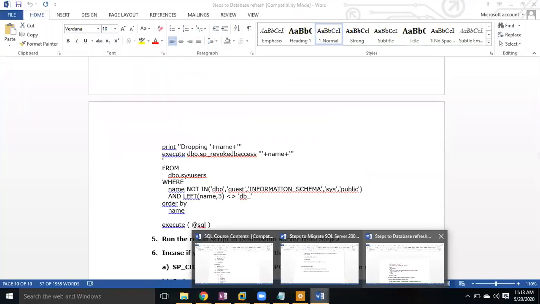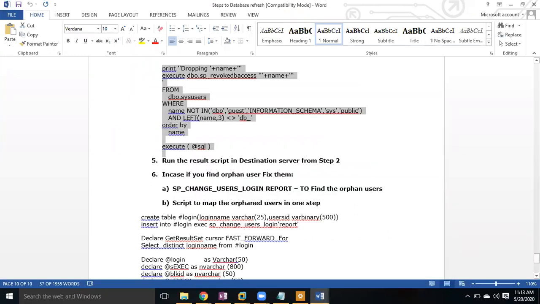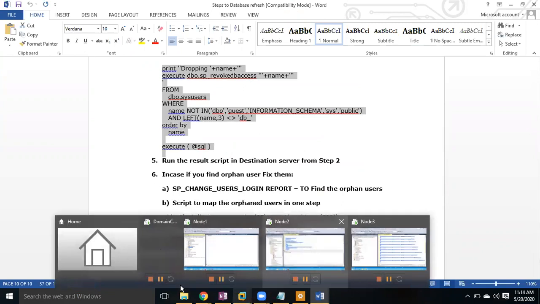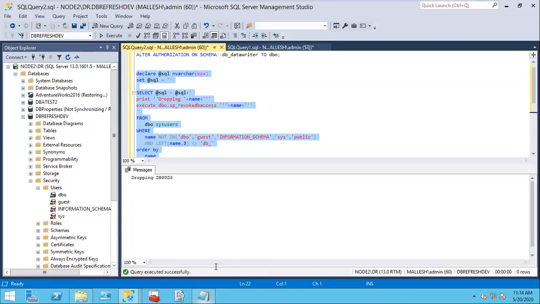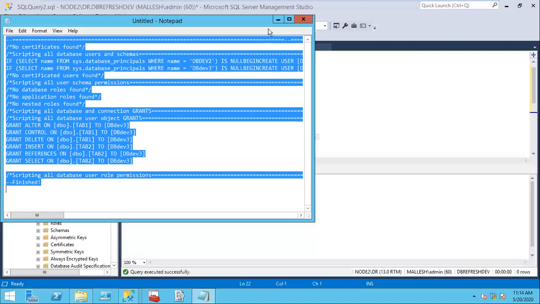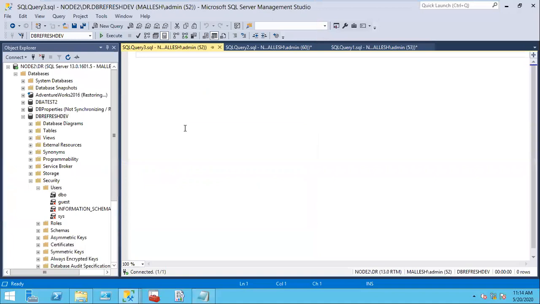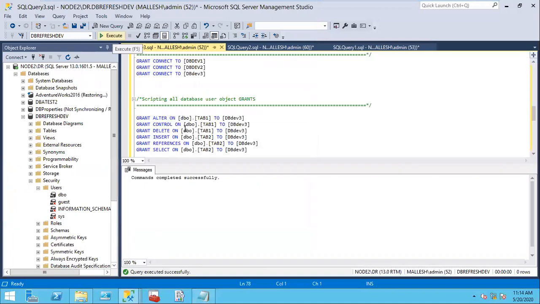Then the next step is to run the result script in the destination server from step 2. Okay. So we already executed some script in the second step and we copied the result. This result script we have to execute on the database. Take a new query, Control V, and execute. Very simple. So whatever result we saved after executing the second step script, we need to execute on the target database. That is in our case the dev database.